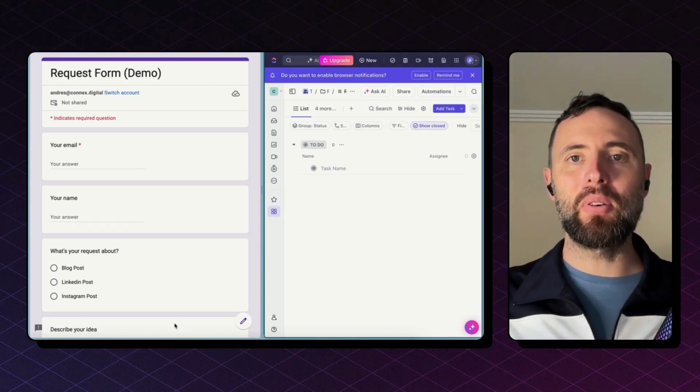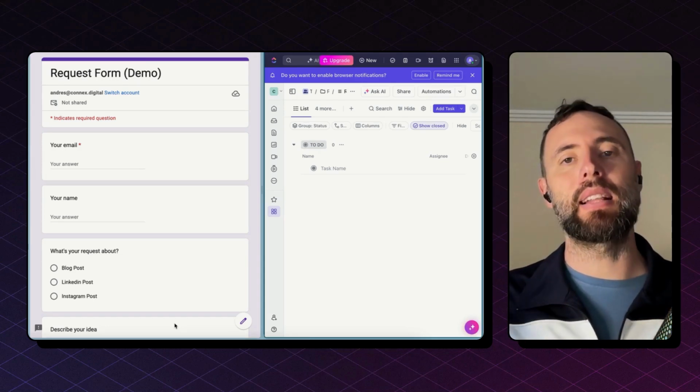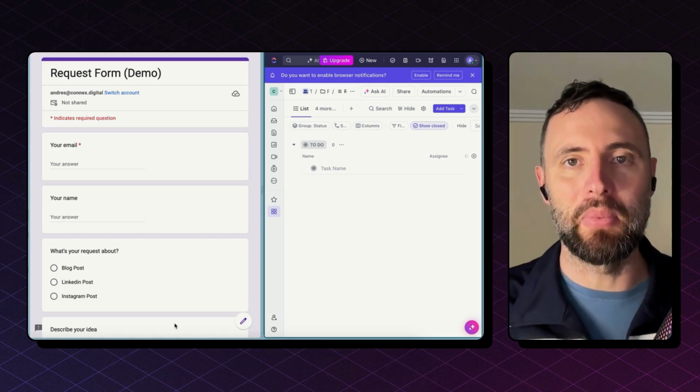Hey there, today I'm going to show you how to connect Google Forms to ClickUp and get started with this integration in just a few minutes.